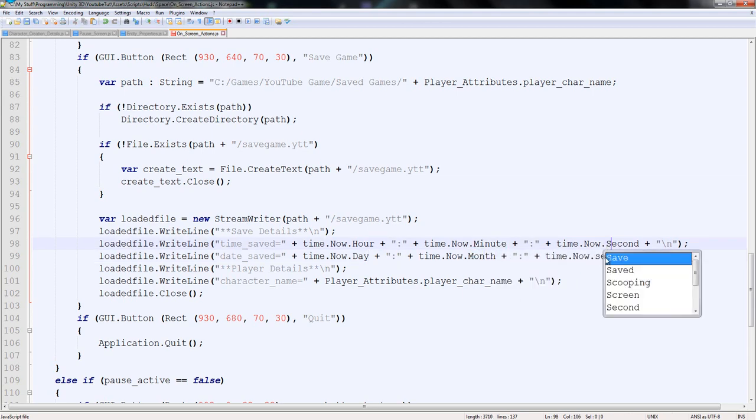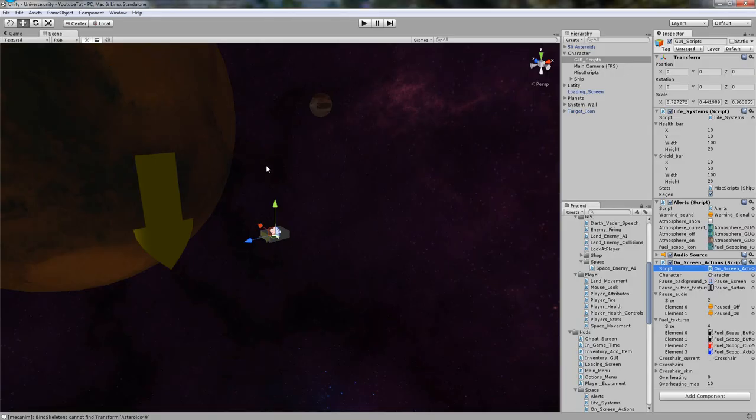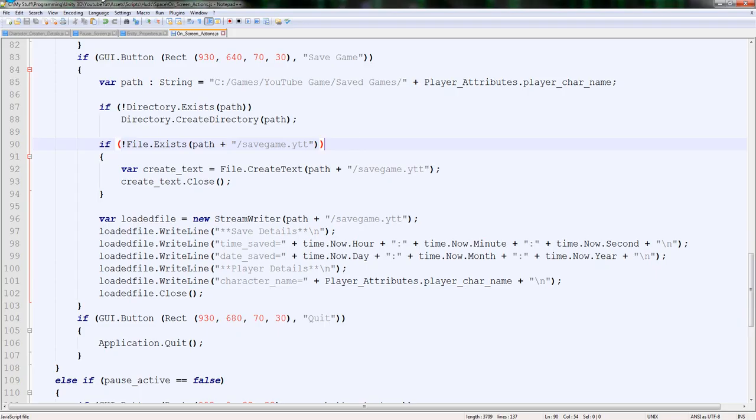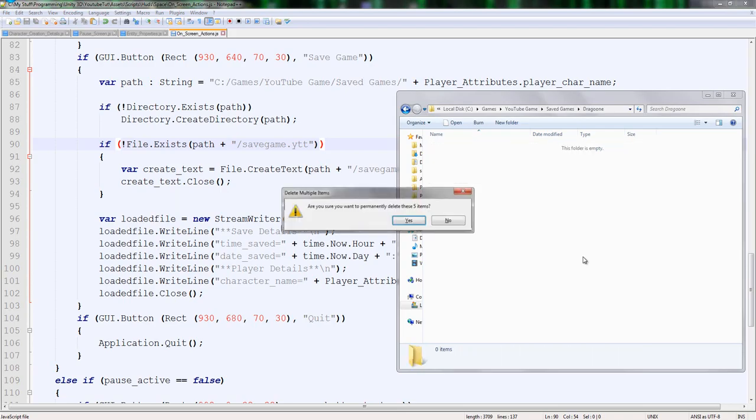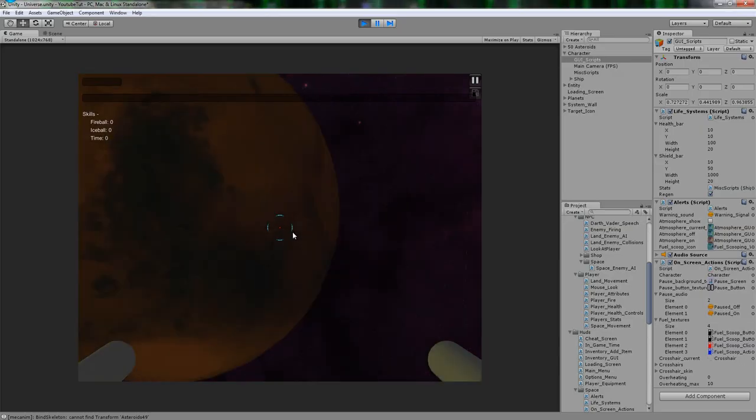So we need the year, no wait, day, month, hour. Wait, no, that's not right. Year, yes, there we go. So now we can save it and hopefully we won't get any errors. So we're going to go in and I'm going to click save, and then it should overwrite our previous save there. So we can get rid of all these. And it should overwrite it.